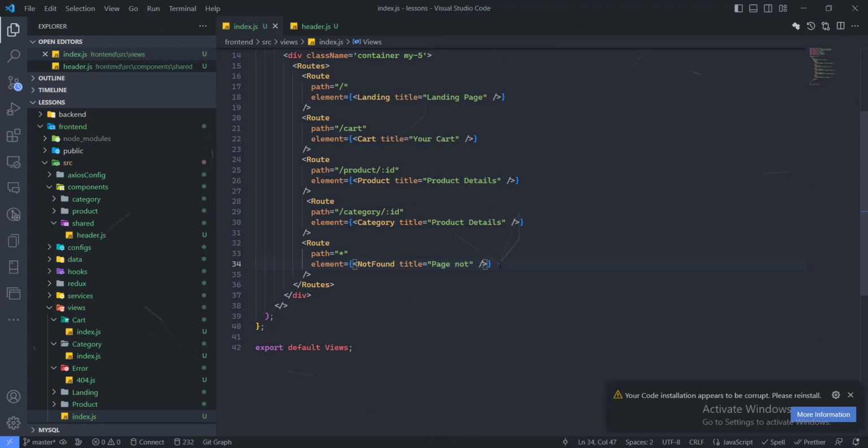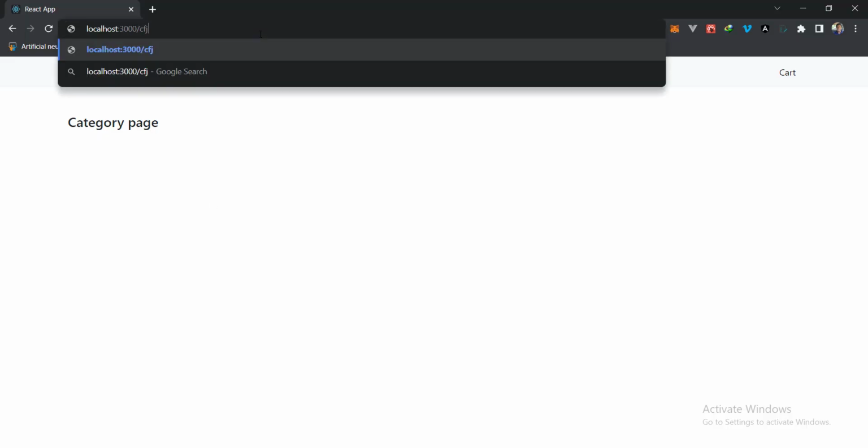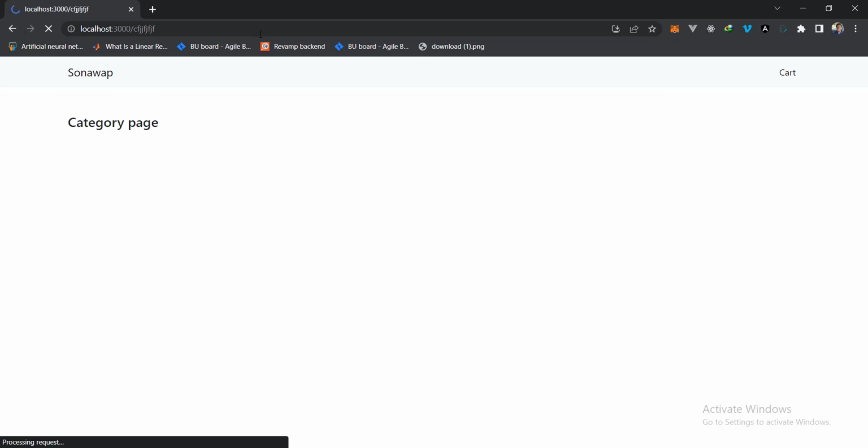Okay, so anytime we try to access a route that we've not defined in this page, we're just going to get a not found. So let's just try that and see. So if I try something like this, this should take me to a not found. Okay, you can see page not found, simple as that.